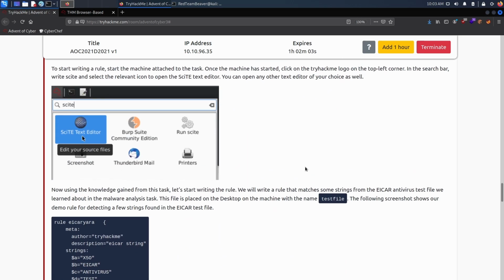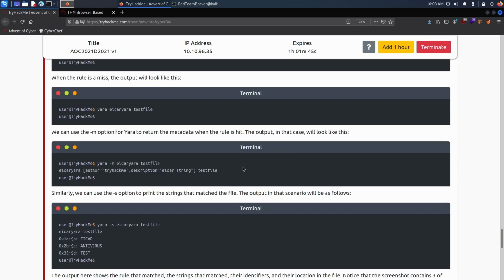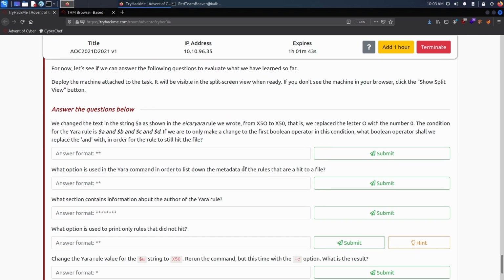Today we will need to write our own rule to detect the test file that we worked with yesterday. If you haven't worked with the test file yesterday, I do invite you to watch that video, because it's quite interesting to see that this test file is, quote unquote, malware, even though it's just a string. So let's dive right into the practical aspect.